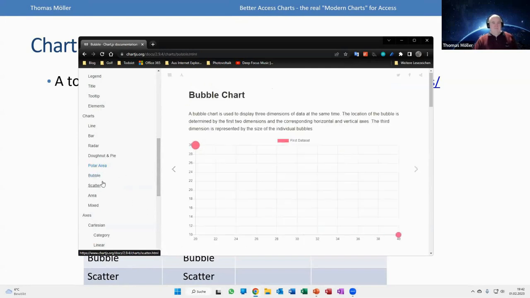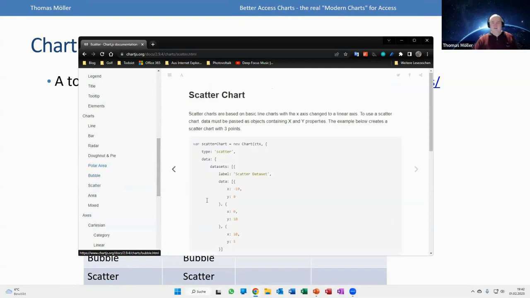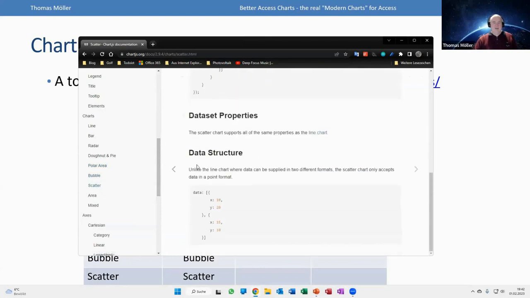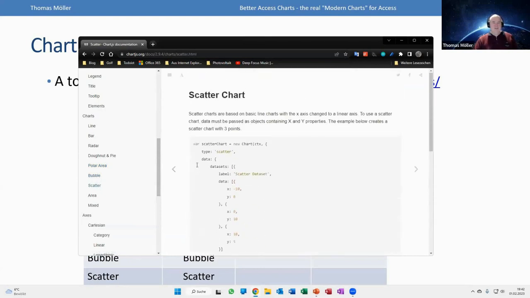So we also have bubble charts or scatters. Yes, people who are interested in this will know how I work.